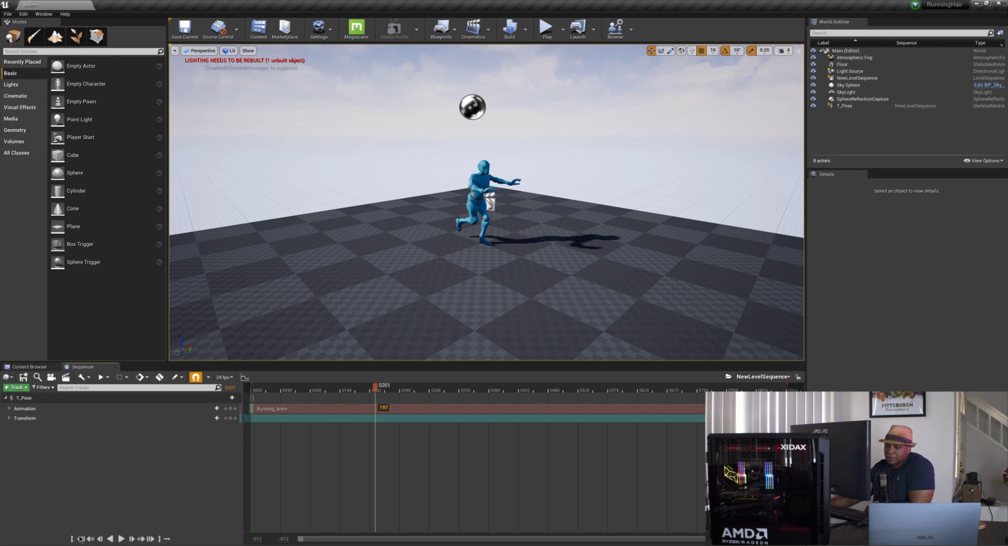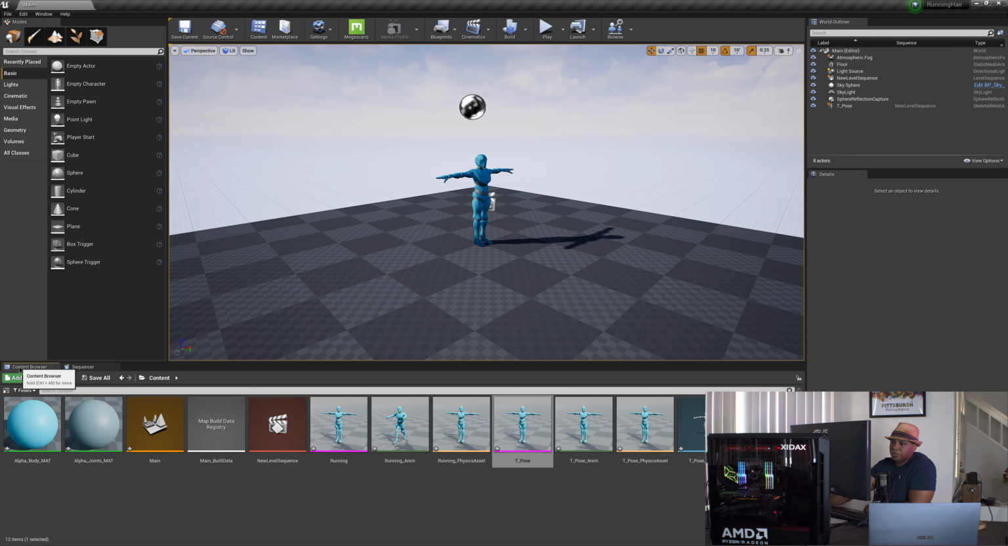Let me click on pause. Let me go back to the front. I'm actually going to hit Control S just to save it. Because now what we want to do is bring in our hair. We're bringing in the fun part.